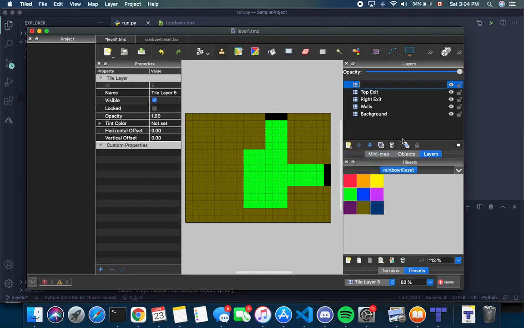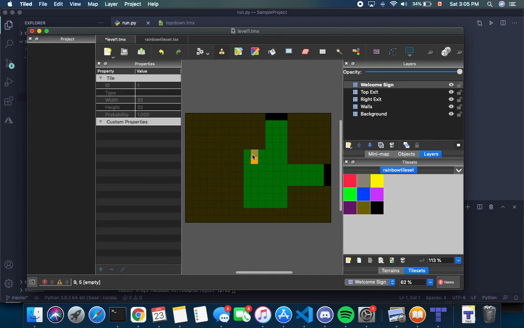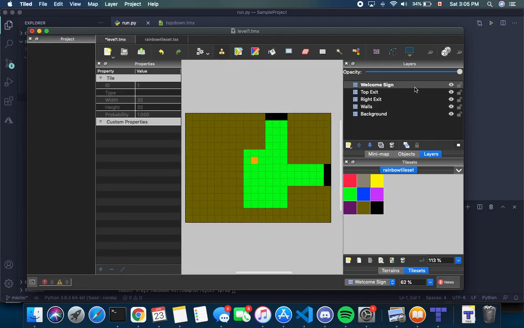So we're going to add a layer for the sign. This is going to be a welcome sign, a layer for the welcome sign. Here we're going to make our sign orange, because why not? So we're going to put the orange one right here. And if we press H, then we realize that the welcome sign is the only one.